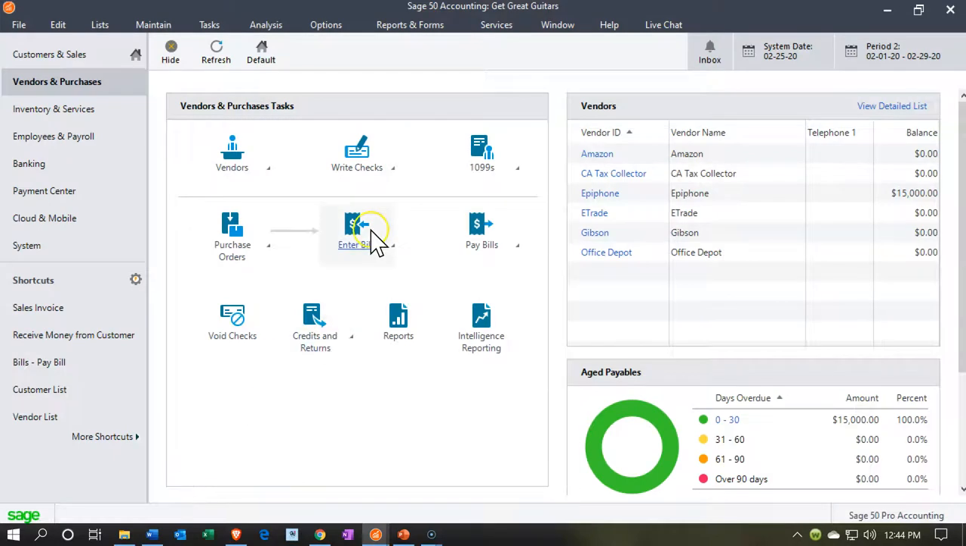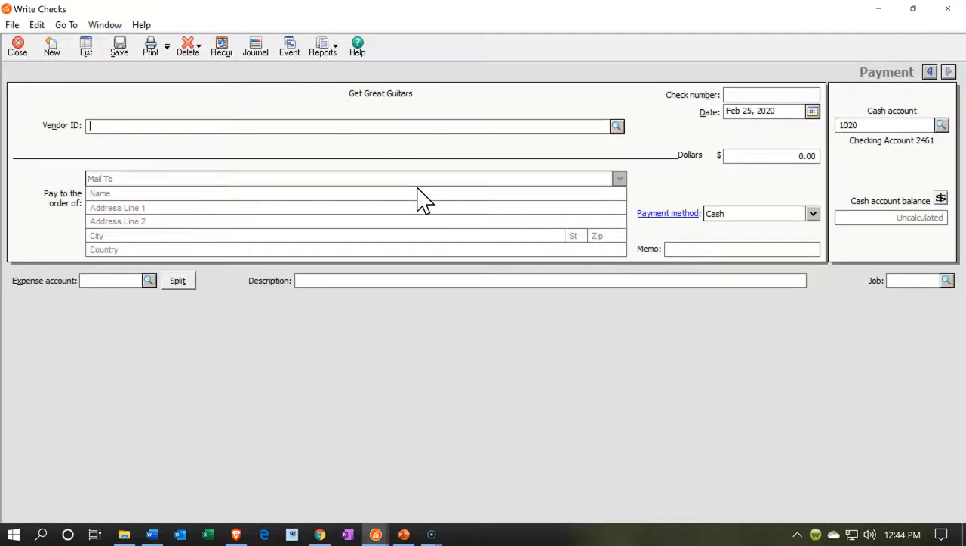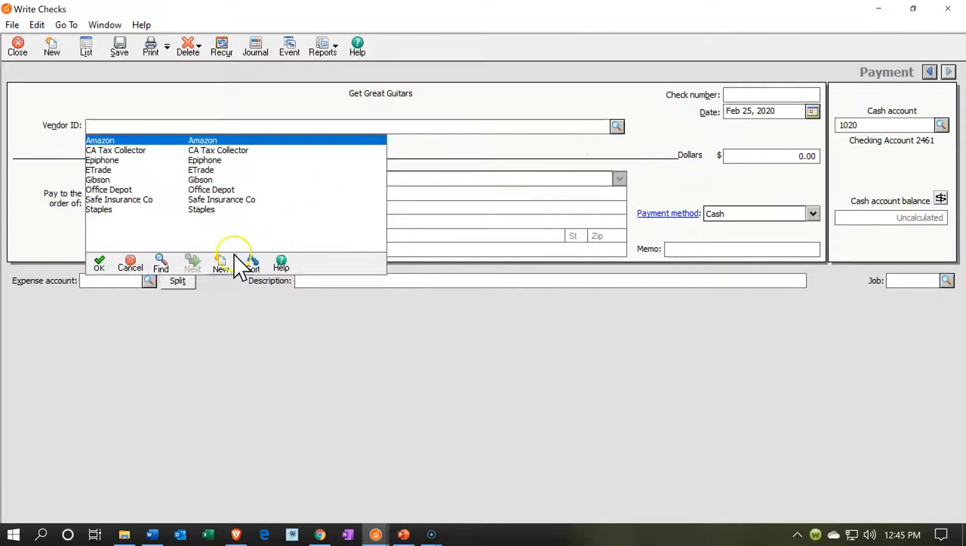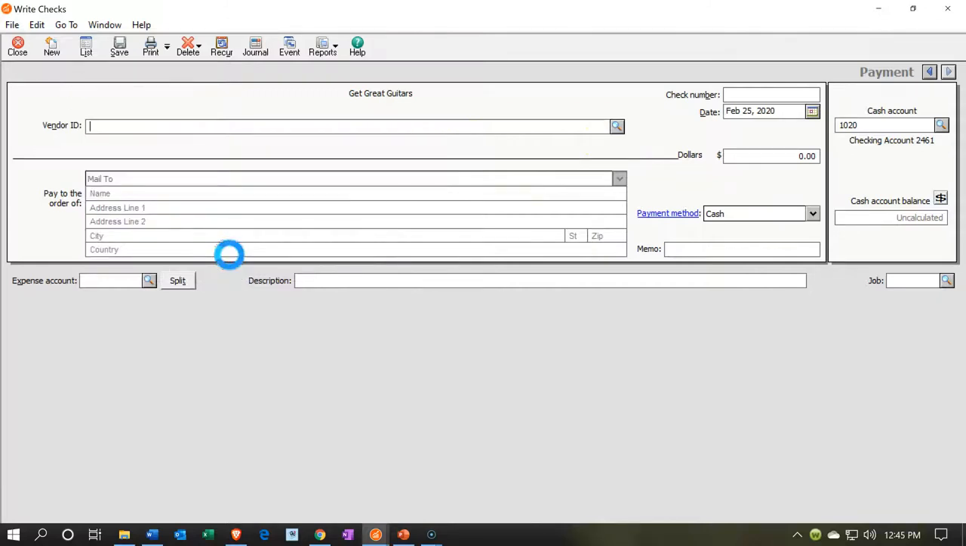We're going to write one for Edison, which is our utility company. So we're going to select the write check drop down again. We're going to say it's a new check, and we're going to be writing this to Edison. So we'll make a new vendor here. We're going to say new, and then we'll make a new vendor for Edison.